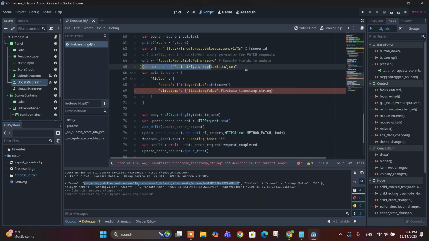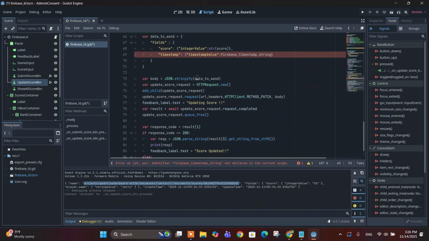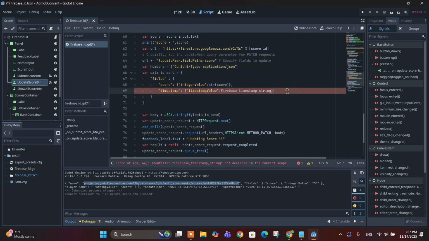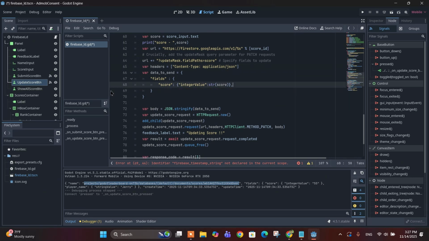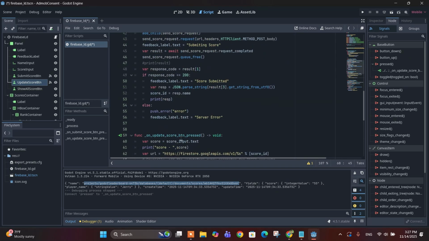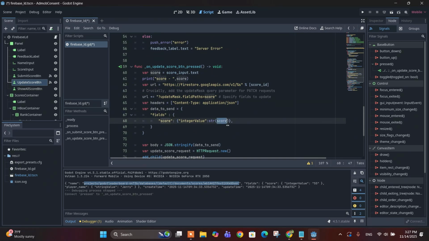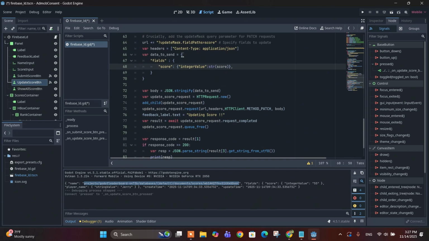After that we made the header, same application/json, and next the data to be sent. I'm not sending the timestamp, so let me delete it. We are just going to send the score, not the player name. It's an integer value, and the type will be integer value, and we will convert it to string if it's an integer. Right now it's an integer, but for the sake of this tutorial I'll just keep it like this, because our score will be an integer in our real game. And that's the data to be sent.